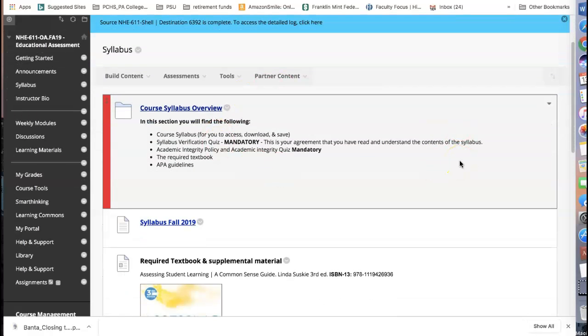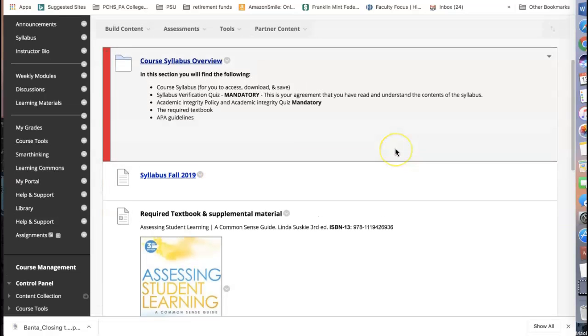There's a syllabus overview. Please access the syllabus itself. Download it, save it to your PC. Some people like to print it out. I like to print. I like to highlight. I'm not really a paper person, but printing the syllabus or foundational resources I do believe are important. There also are mandatory syllabus and academic integrity verification quizzes. And that is to verify a contract between you and me that you read, understood, and plan to abide by the policies and guidelines set forth from this course and from the college or university.